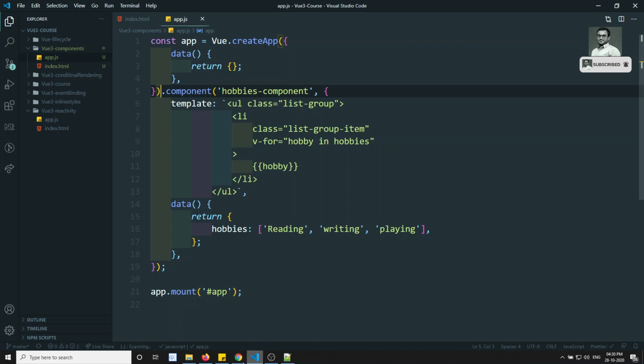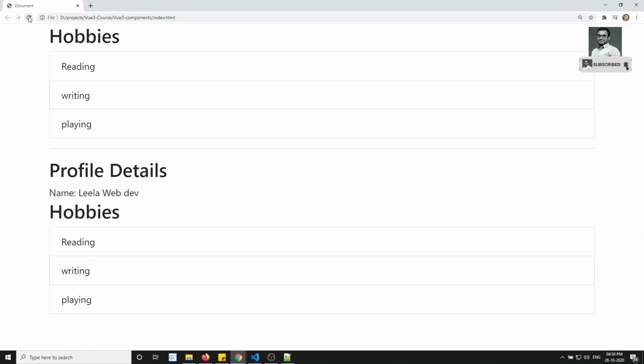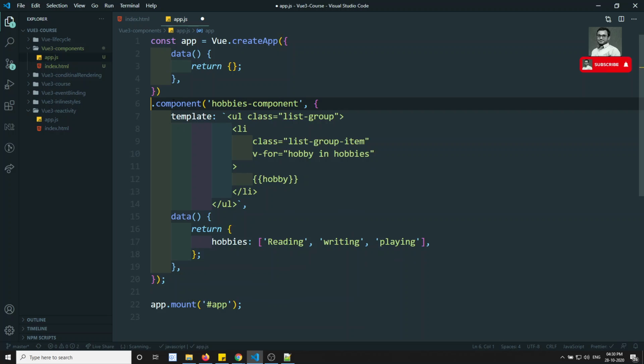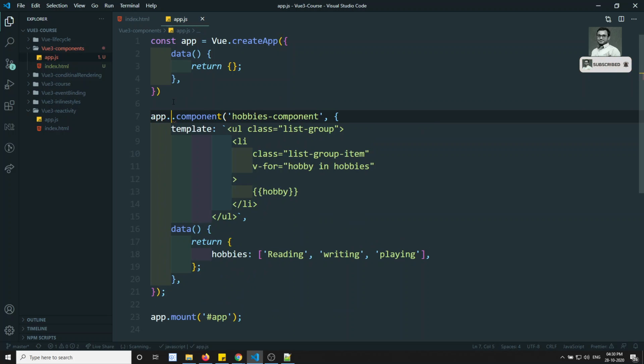Now if I save this and refresh this page, you will get the same output. This is the global registration. Now we can also do the name casing of this component name. The component name we have given is hobbies-component, right? Either we can keep it like this, hobbies-component, or otherwise we can remove the hyphen and keep a capital C here. If we keep the capital C, this is what we call Pascal case.